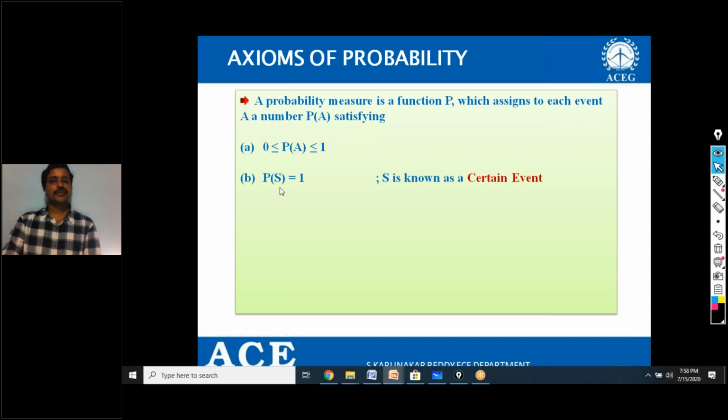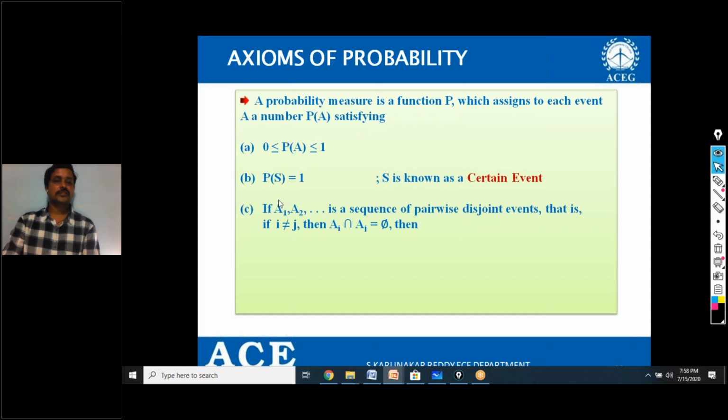Next, the probability of a certain event or the universal set is 1. S is known as a certain event, and here the probability of a certain event is 1. And the probability of an empty set is 0. If A1, A2 and so on is a sequence of pairwise disjoint events, that is, if i is not equal to j, then Ai intersection Aj is the empty set. These are pairwise disjoint events. Disjoint events means there are no common elements between them.